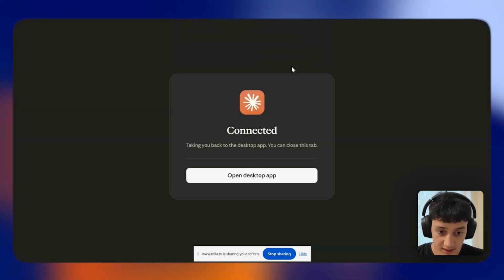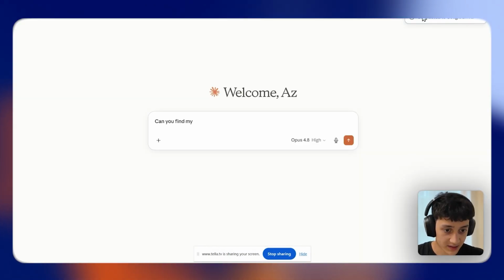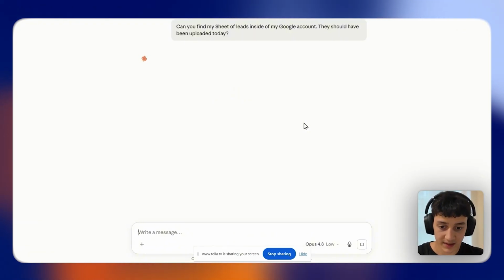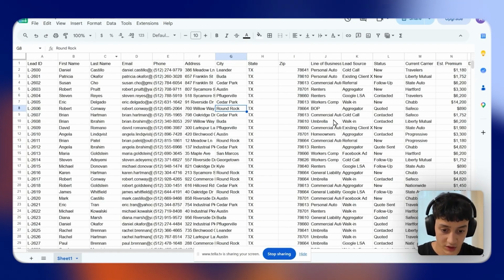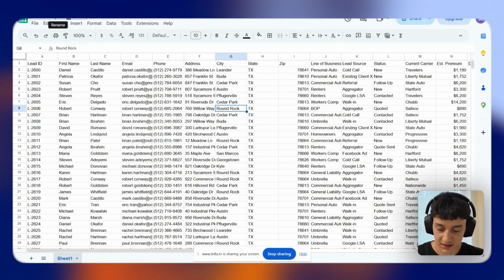And now that we are connected, it's going to let me know we can head back to Google Drive. You can see that we got the notification that we are connected to it. So here I'm going to ask if it can find my sheet of leads inside of my Google account, and I'm going to tell it that the leads should have been uploaded today. That's correct because this was the only sheet uploaded today. But let's see if it's able to realize that.